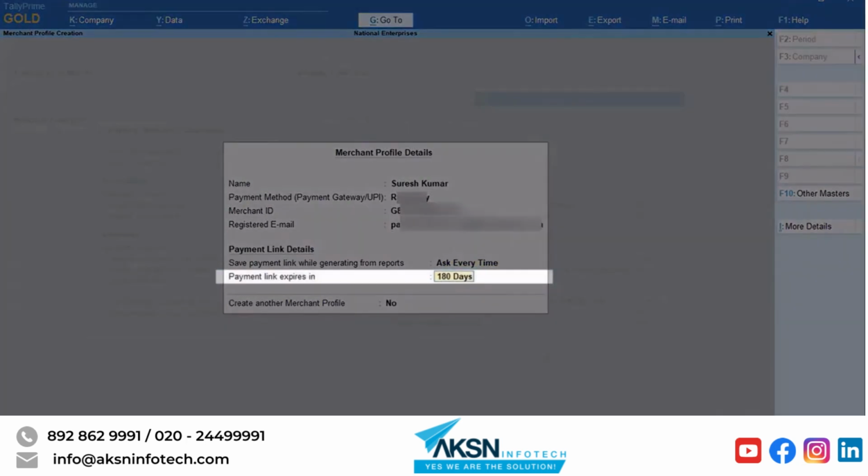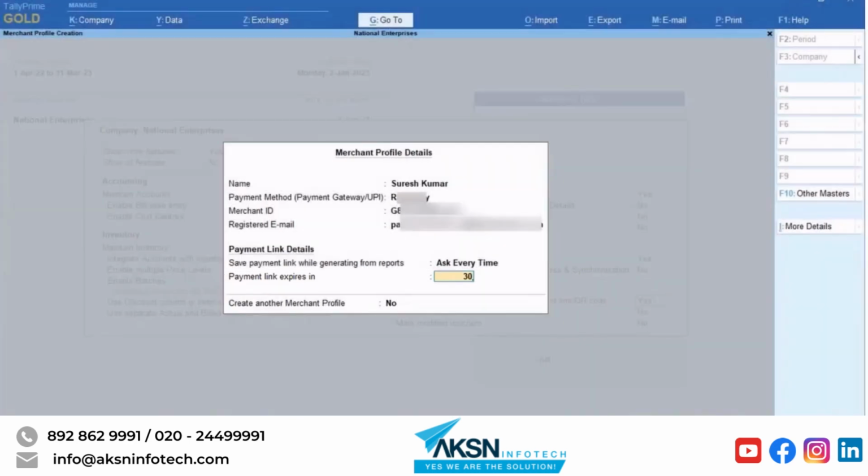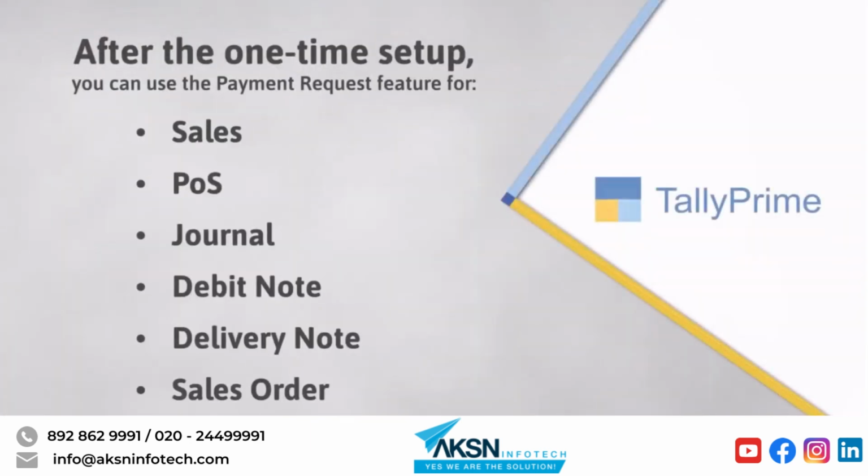Under Payment Link Expires in, set the number of days you want to allow for a payment link to be valid. For instance, let's save it as 30 days. This means that the customers need to use the payment link to make the payment in 30 days. Press Ctrl+A to save the merchant profile and then press Ctrl+A to save the F11 features. You are ready to use the feature for sales, POS, journal, debit note, delivery note, and sales order voucher types.